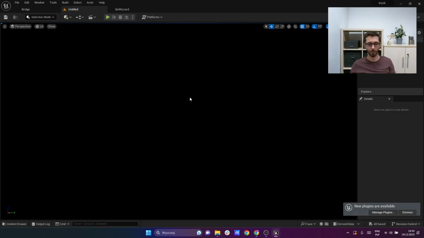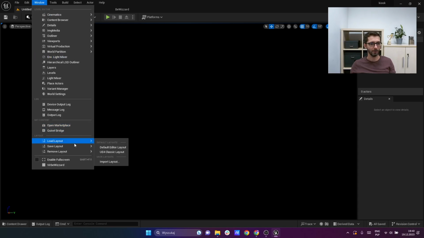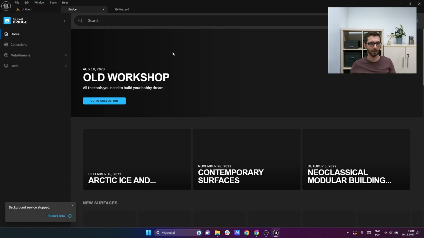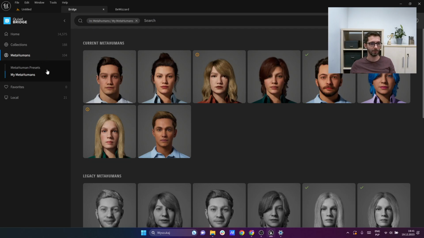Okay, so here we are in the Unreal Engine editor. When you open the template, don't worry, it just opens an untitled scene. Nothing strange about it. So first, you need to download your Metahuman. To do that, you just need to open Quixel Bridge. If you don't see the My Metahuman tab, you just need to make sure that you log into your account again.